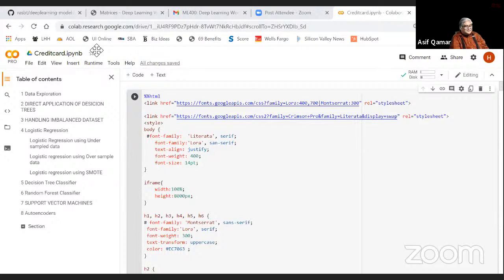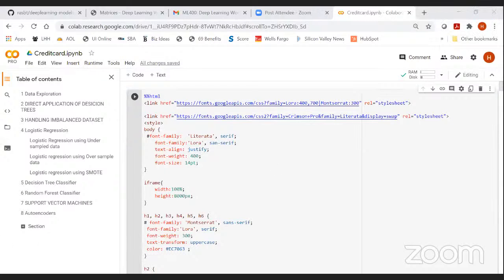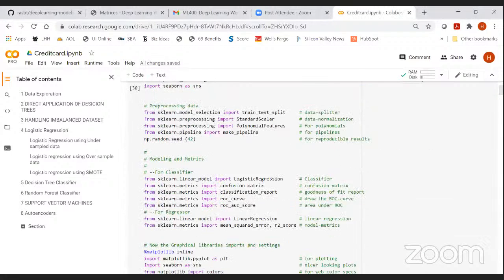Go ahead, Harini. Please show us your nice lab. I hope you can see the screen. Yes. Not yet. Oh, there it is.